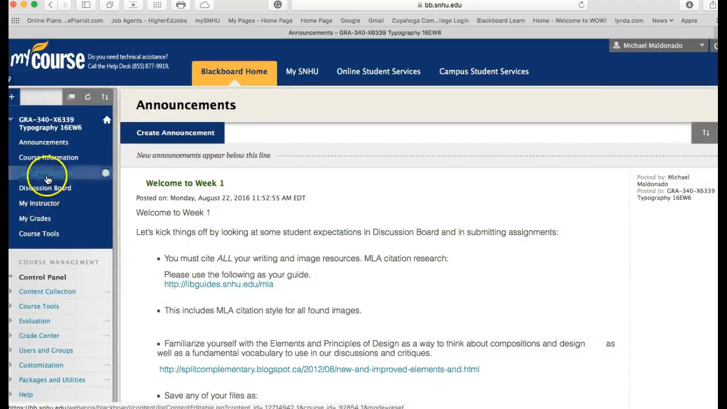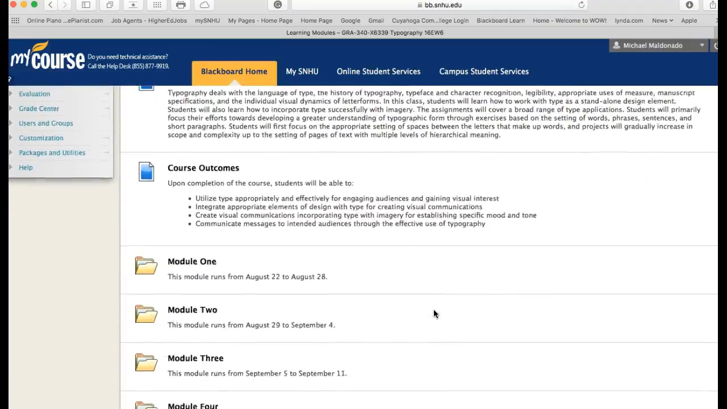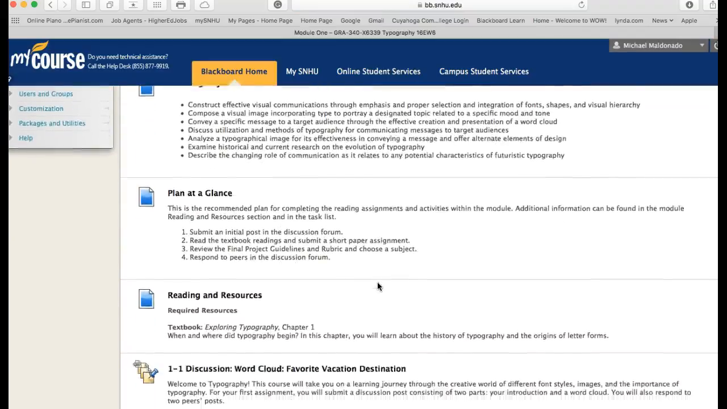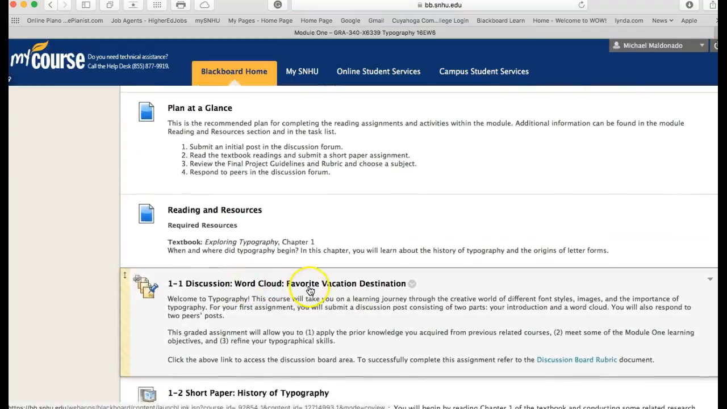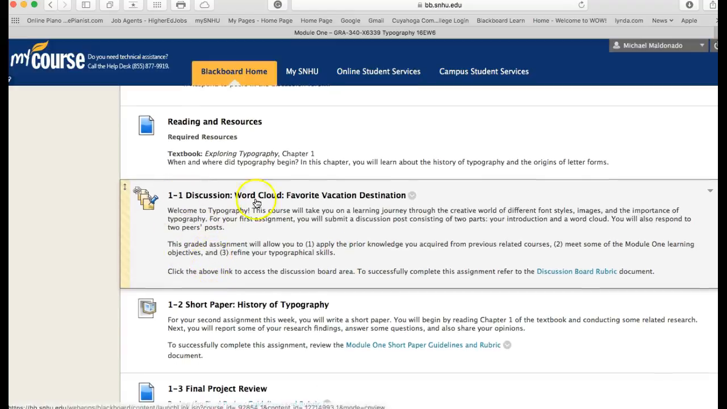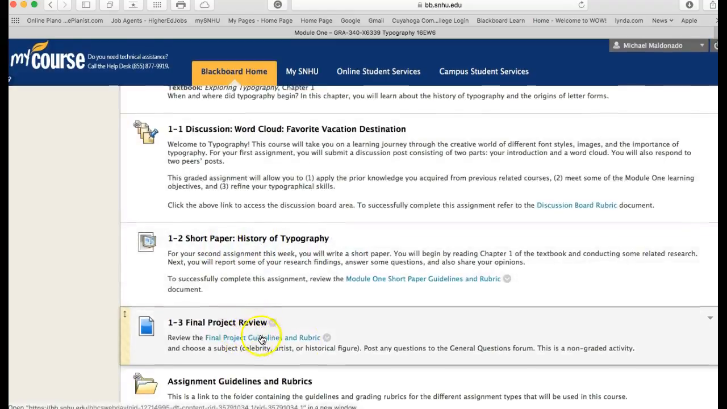Let me just do this real quick. Let's go over to learning modules, because I like to do this. I like to go to module 1. Let's look at this. What do we have to do? We have our word cloud, our favorite vacation destination. That's a really easy assignment, so I'm not even really going to go through that, but there's your rubric. This is pretty self-explanatory. If anybody needs help with this, just give me a holler. I'll be glad to. But I just don't see taking class time to describe this, as it's very, very well described, very straightforward. Then you have a short paper, your history of typography, then your final project review.